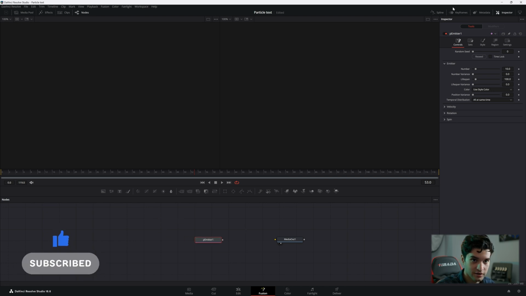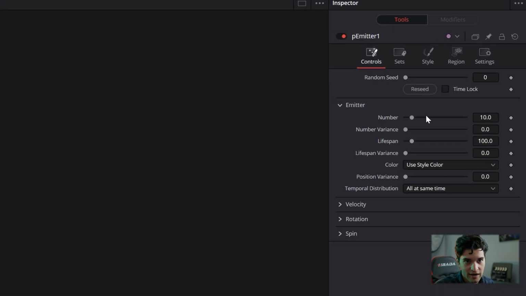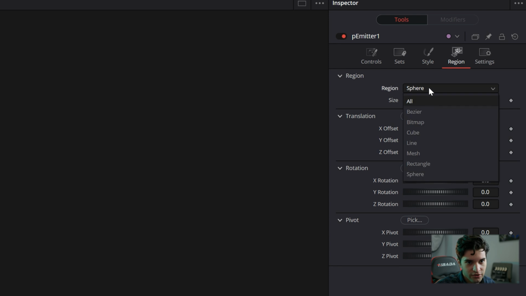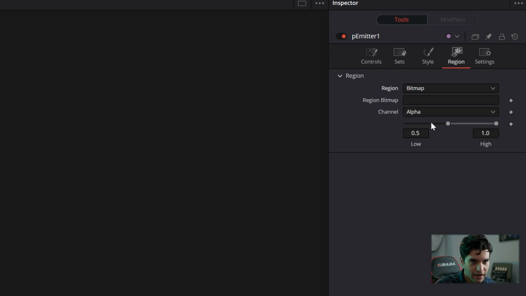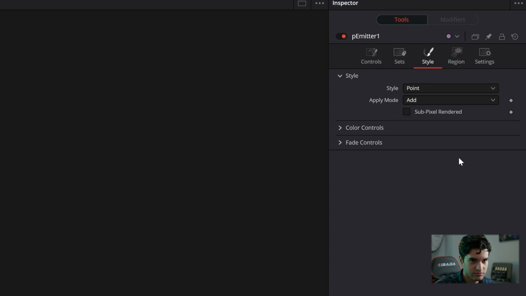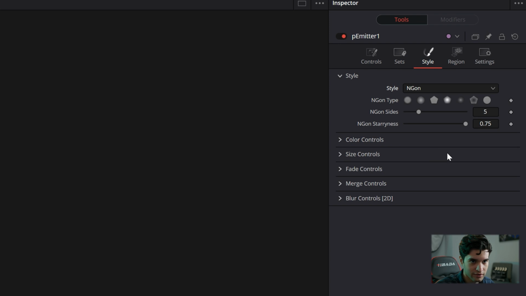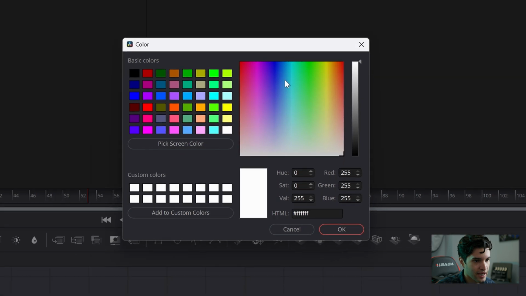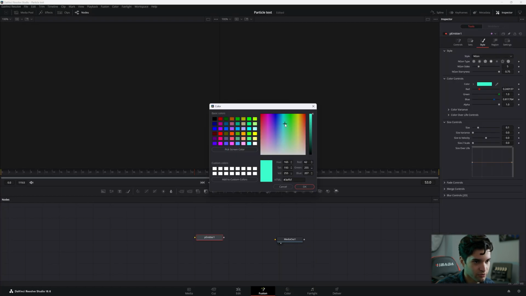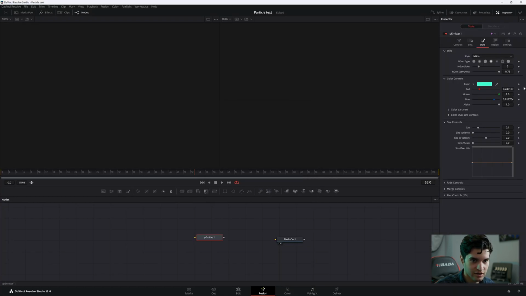Then go up here to the inspector and go to region. You're going to change that to bitmap, just so we can use this effect with text. And then go to style. I'm going to change the style to Ngan. Sweet, now we have all these controls here. Then we're going to go to color, and whatever color we want this effect to be. Alright, I'm going to go with that color.